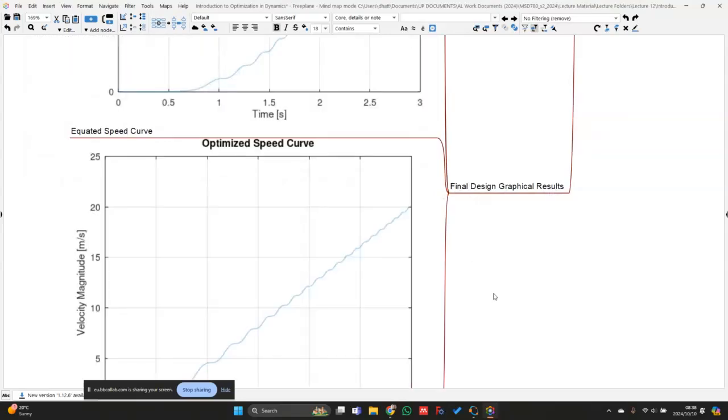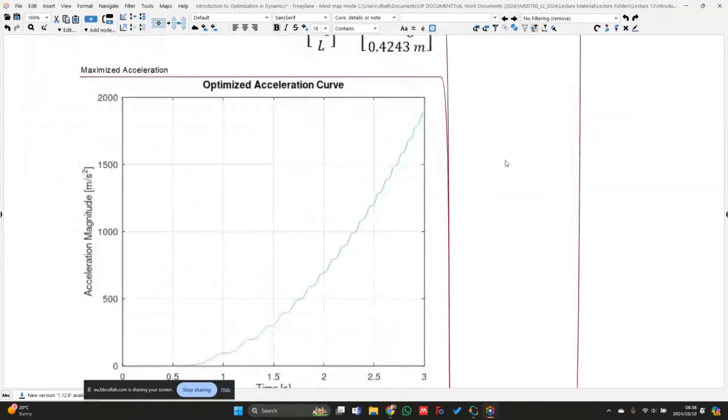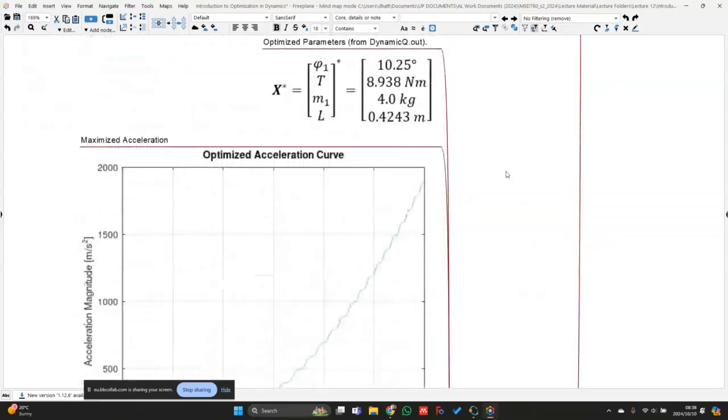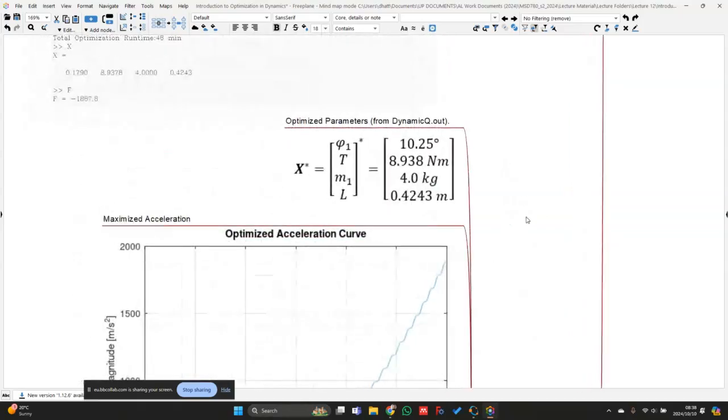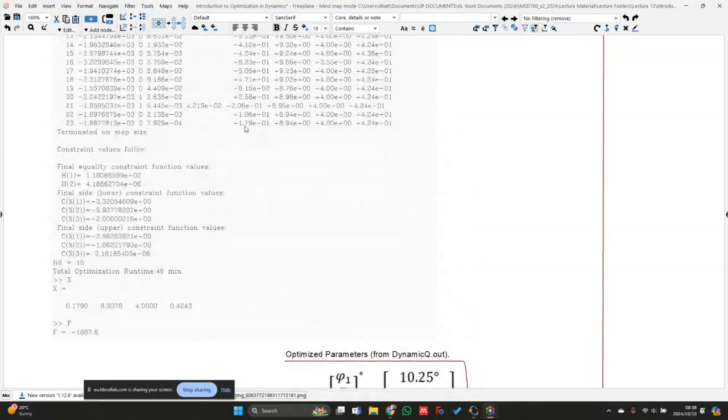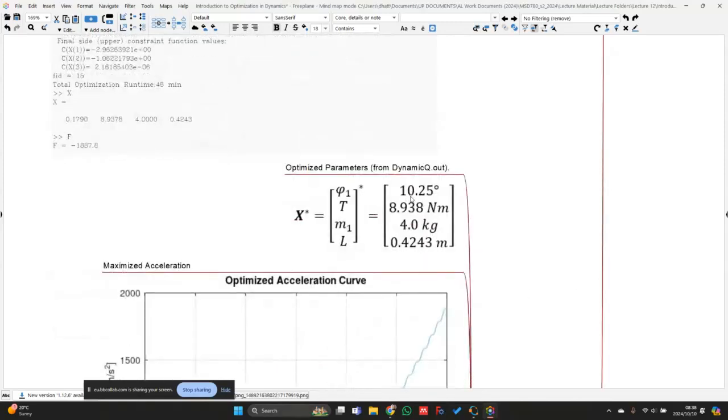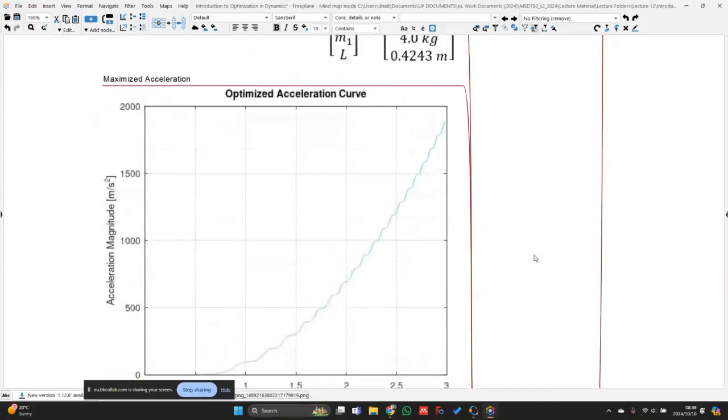Right. So finally, we can also just look at the graphical results that we're going to get. Once the optimization has completed, we can go and group up all of our optimum design variables. This is essentially what I did over here. Now you'll see the angle that we proposed previously, this 0.179. If I relate that to degrees, then it's 10.25 degrees. Then T, the torque, is also given, mass and the length. I just group all of this together. And now I can go and look at the maximized acceleration as well.